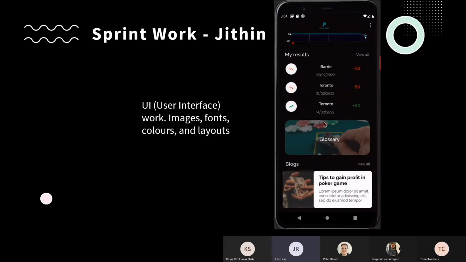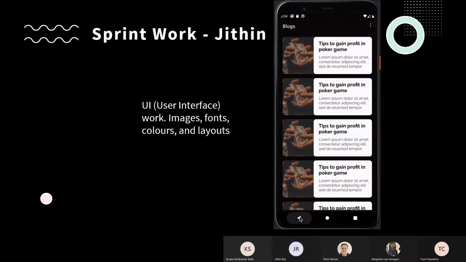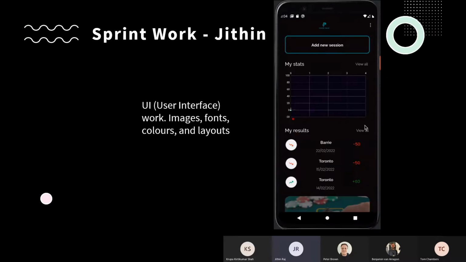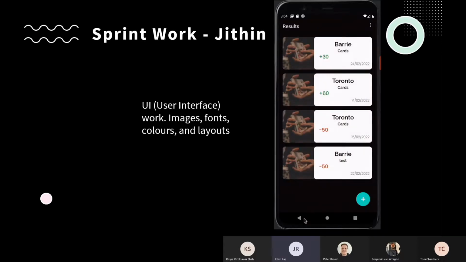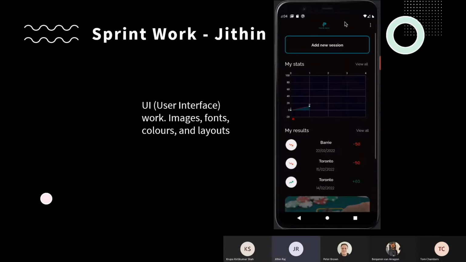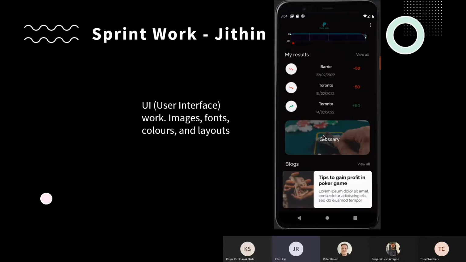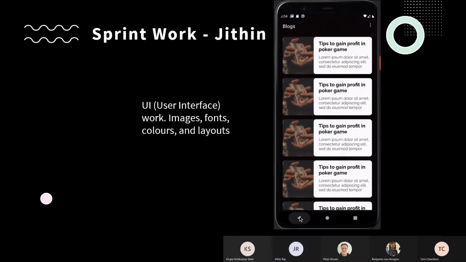And I did some refactoring in the home page, like the result page was a static one. So what I did was make a better looking XML for the recycler view to accommodate our dynamic data, and also added a view all button near the blog so it looks symmetric all over, and that's all.